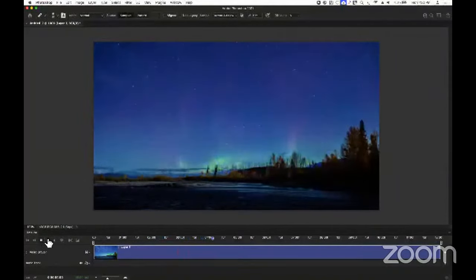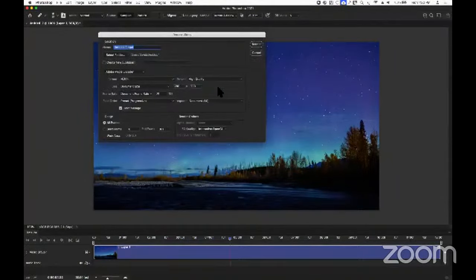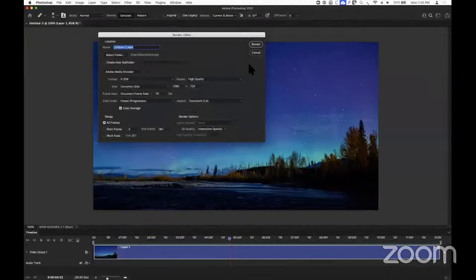When you're happy, we click the render button. We use H.264, high quality, and that will spit it right out of Photoshop to a file that you can upload, that you can send to Facebook, YouTube, etc.